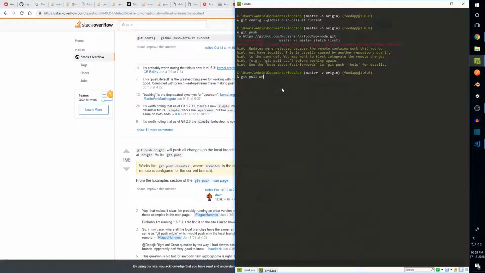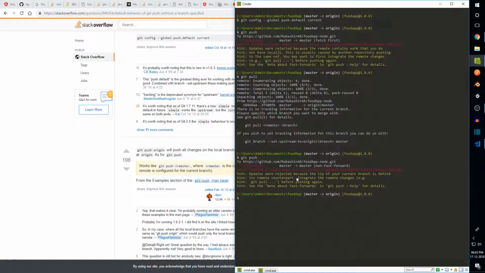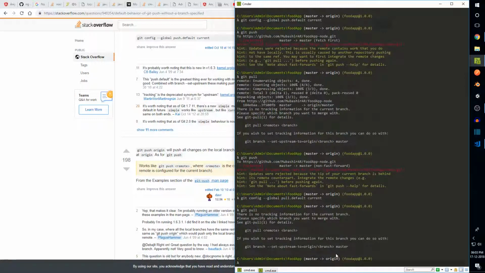Now there was a problem here. The reason for this was updates were rejected because the remote contains work that you do not have locally. So there are some changes on GitHub, that is the readme file, because of which I wasn't able to push, because there was a difference between what was there on GitHub and what was there in my local branch. Now if I do git pull default current, I'm not sure if this will even work.